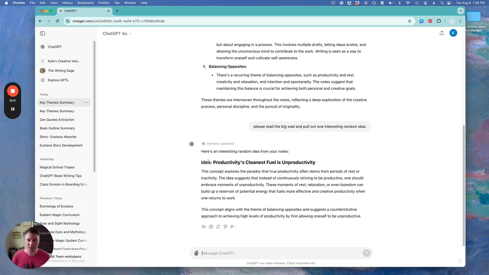Okay, so this is interesting. The idea is productivity's cleanest fuel is unproductivity. That sounds like a Zen saying in itself. What ChatGPT got from my idea is, instead of continuously striving to be productive, one should embrace moments of unproductivity. These moments of rest, relaxation, or even boredom can build up a reservoir of potential energy. Marvelous. This is an idea that I love, and it's great to have it brought to the forefront of my mind again.